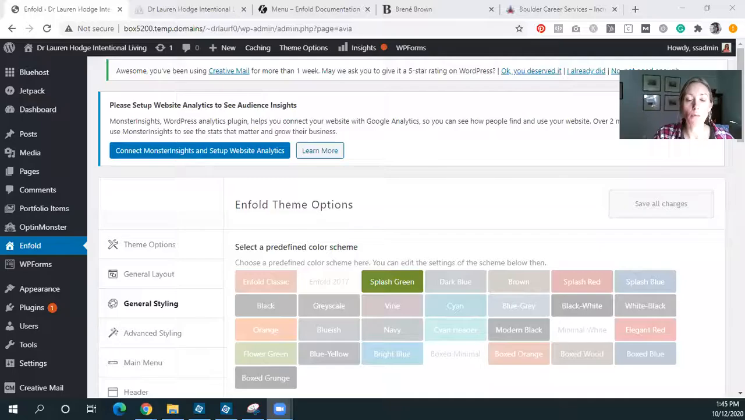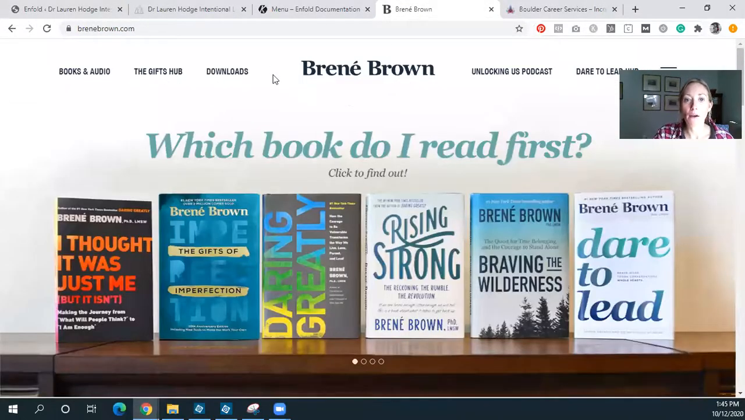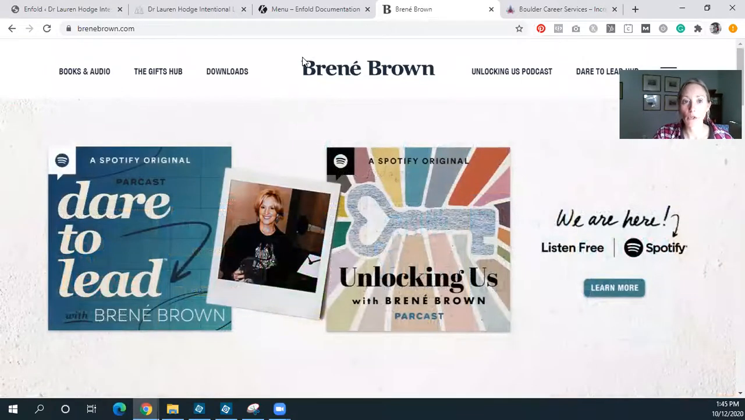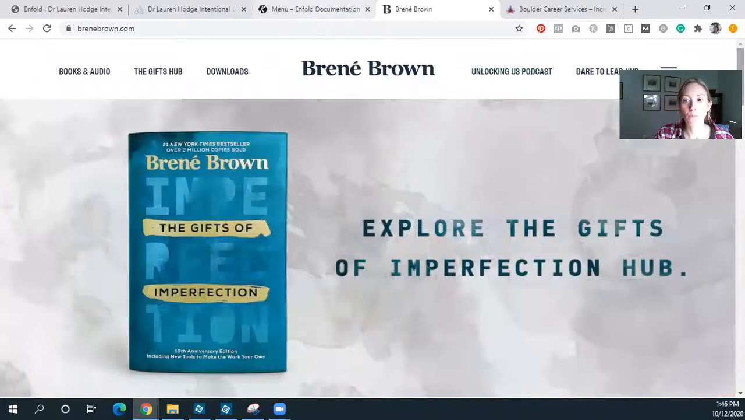Unfortunately, in the Enfold theme settings, this is not something that is pre-built. Maybe someday there will be a customization for it, but for now we just use CSS. So let me dive in and share my screen so that you can see what we do to make the menu in the center. So again, here we have Brené Brown's and the logo is just in the center with three links on either side.